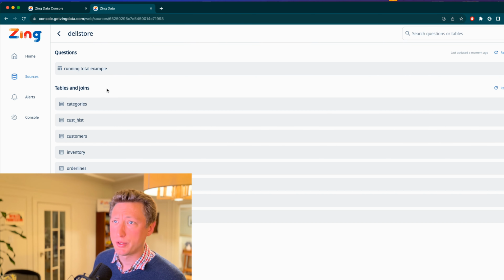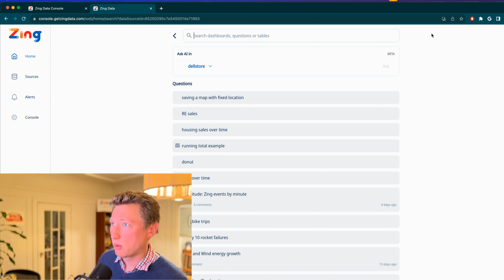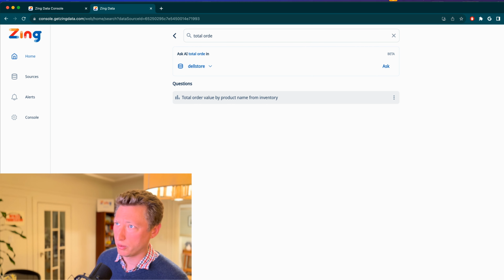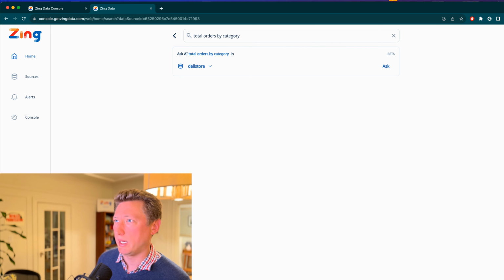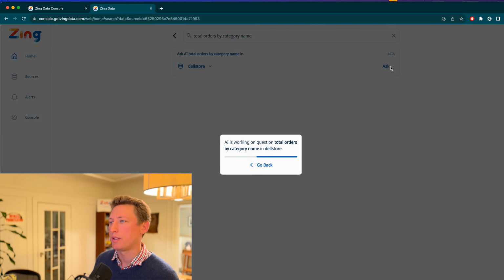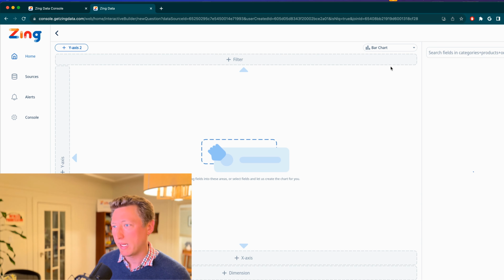I'm going to click in this Dell Store source, and I'm going to ask a question using natural language. So I'm going to say total orders by category name. And then I'm going to hit ask. And this is where Zing uses leading large language models plus some proprietary modeling of the attributes of the schema and fields in order to determine what join structure is appropriate. Of course, you can easily edit this if it doesn't give you what you want. Let's see what it gave us.